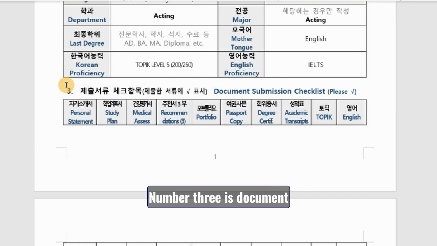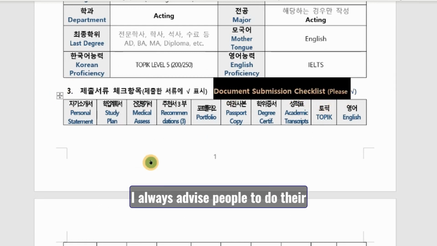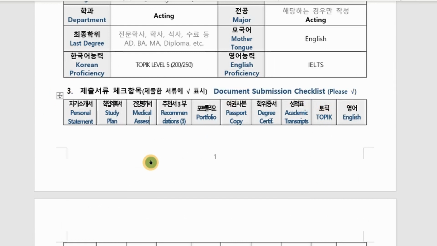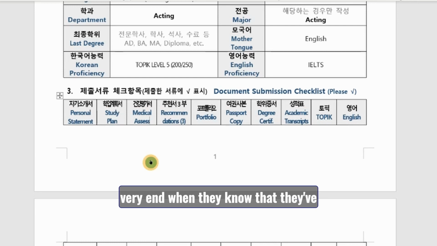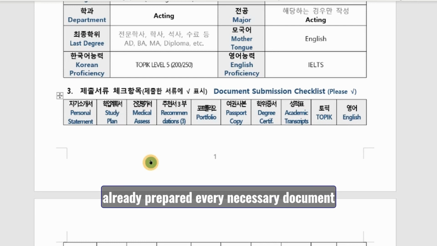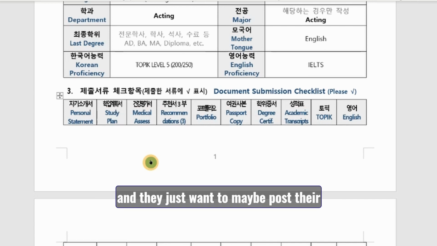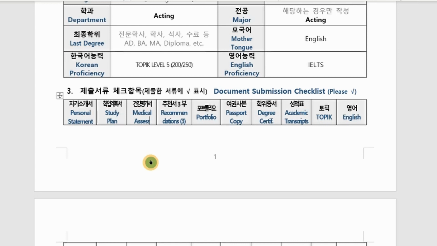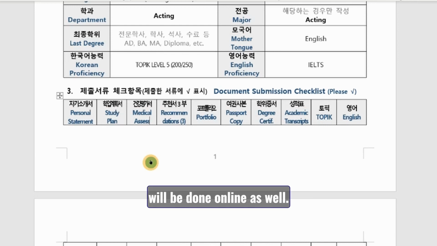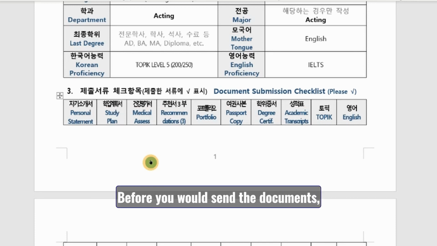Number 3 is document submission checklist. I always advise people to do their document submission checklist at the very end, when they know that they've already prepared every necessary document and they just want to maybe post their documents to South Korea, or maybe apply online. Because remember, this scholarship application will be done online as well before you send the documents.